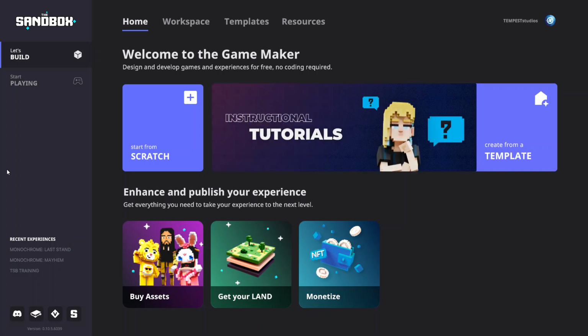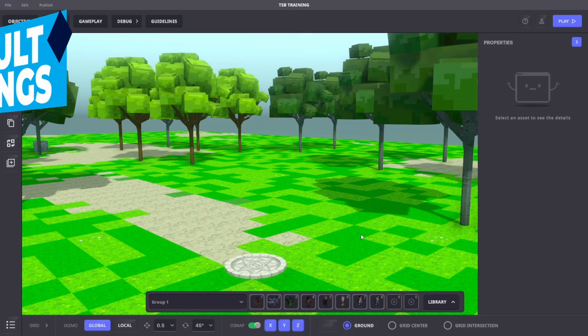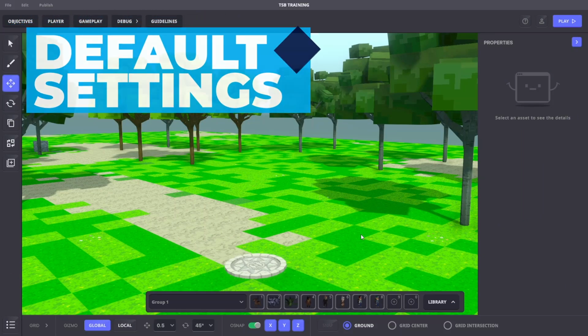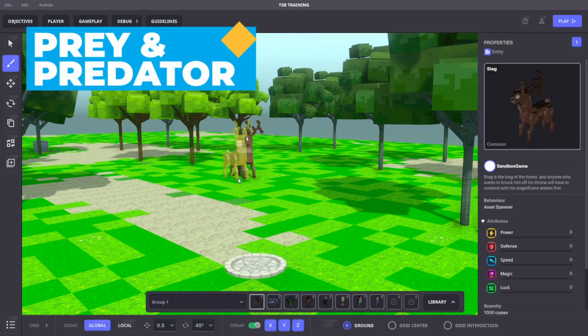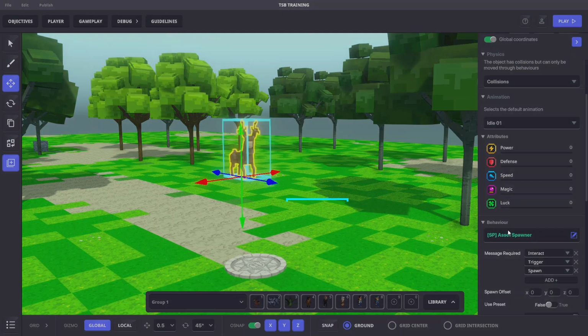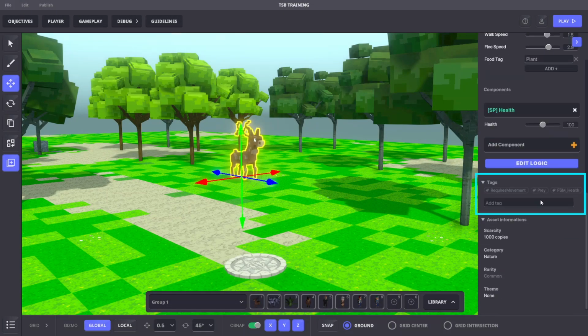Tags are included when a behavior is added to an object to make it easy to build with objects that are ready to interact. First, let's look at some default settings. We'll start with prey and predator. We'll place a stag asset, select it, and add the prey behavior. If we scroll down, we can see that the prey tag is automatically added to it.